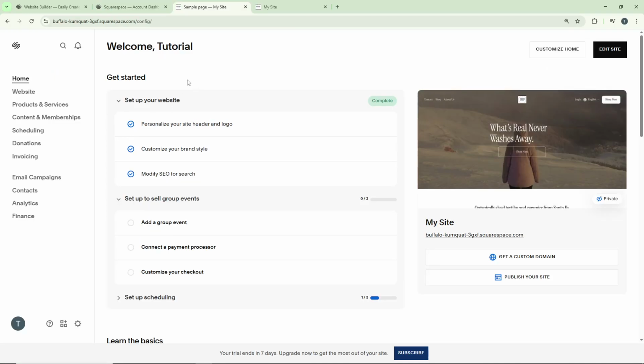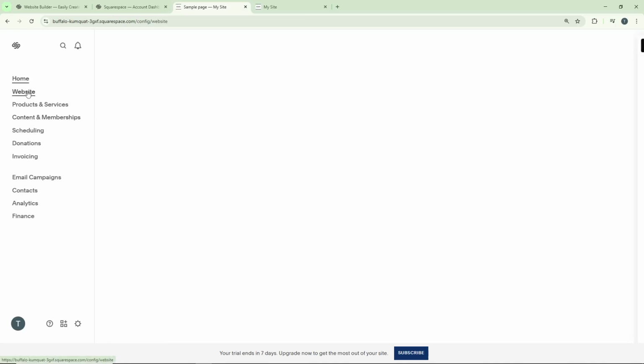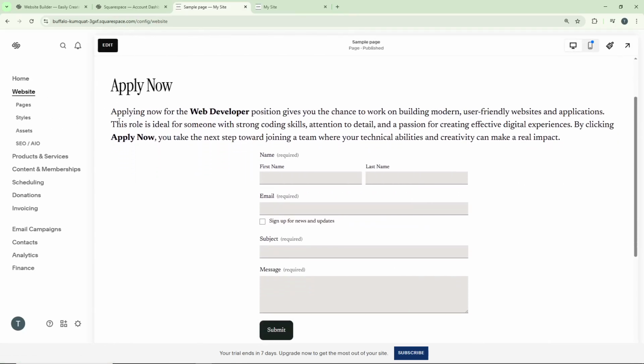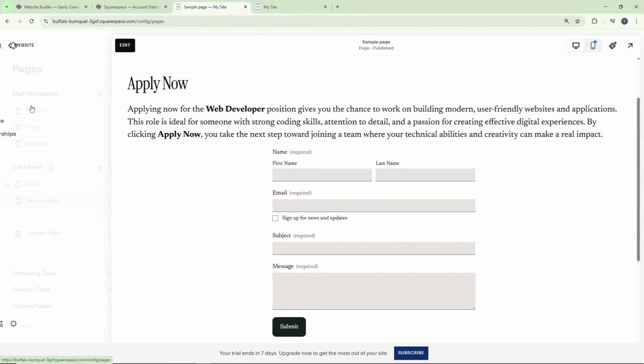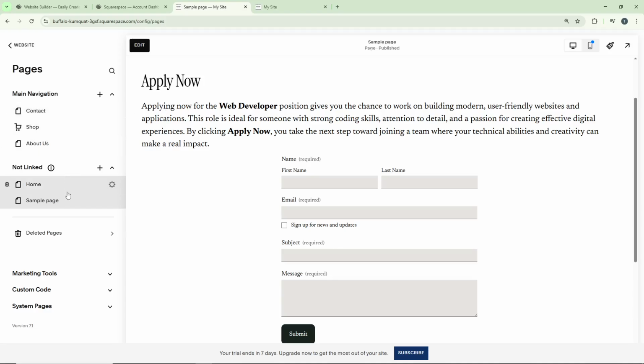Now look at the left side menu and click on Website. You'll see several options appear beneath it, so go ahead and click on Pages. This section displays all the pages that currently exist on your site. From here, you need to locate and click on the page that already has a form on it. This could be a contact page, a careers page, or any other page where you've placed a form element.